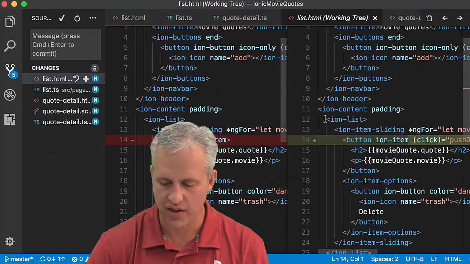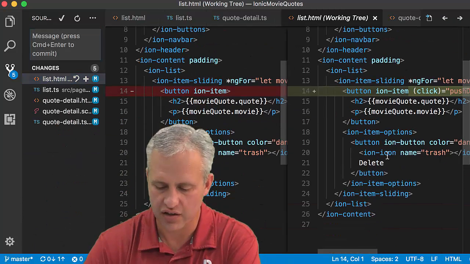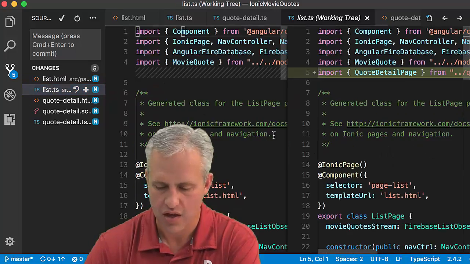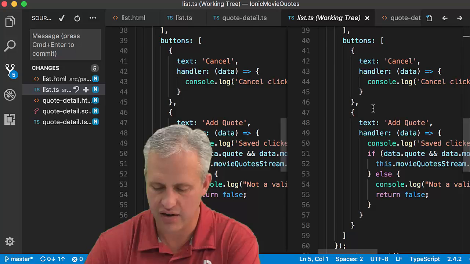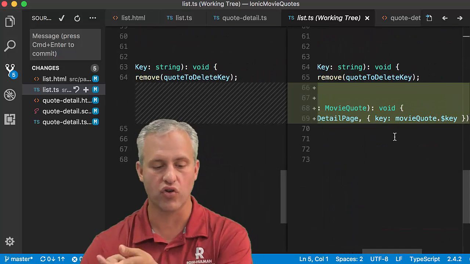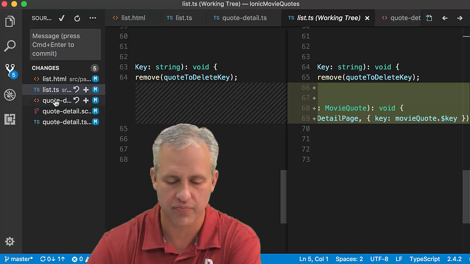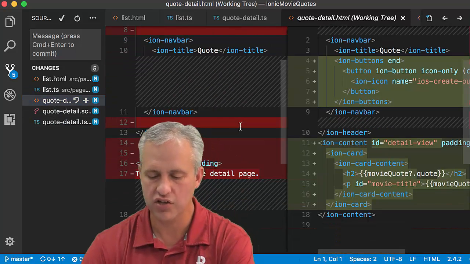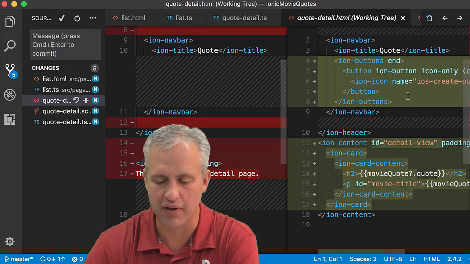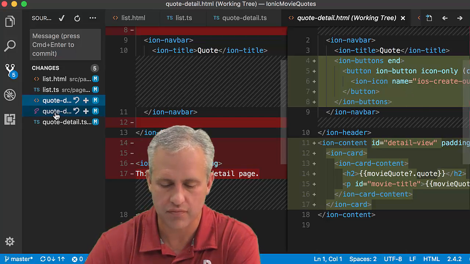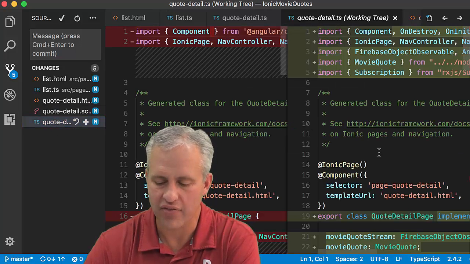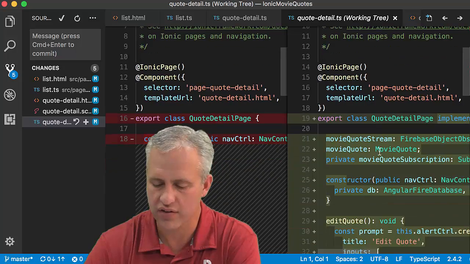I think we just finished this app. So we added a click listener onto the table so that it would push the detail view. We added a function in here to push the detail view, and we passed in the key. The key is all the detail page really needed. On the detail page, we added quite a bit. It didn't exist before, so we basically made the whole detail page. Added a little CSS, which admittedly was optional. And then we did some work in the TypeScript.